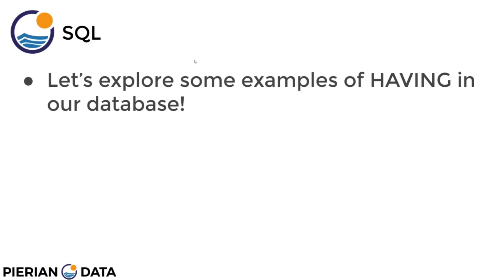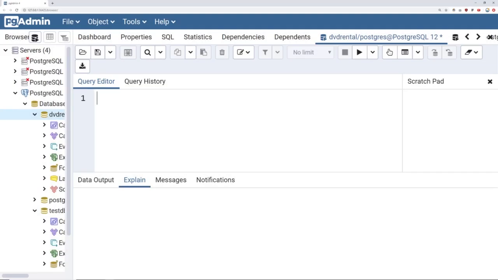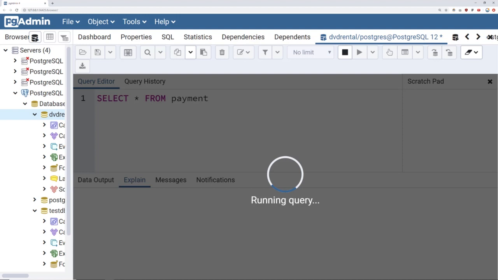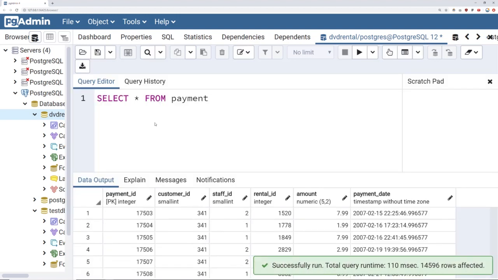All right, let's explore some examples of having in our own database. I'm going to jump to pgAdmin now. All right, here I am at pgAdmin. I'm going to work through a very similar example to the one we just made up. Let's first check out our payment table. So select everything from payment, go ahead and run this. And we're already familiar with this. We have the customer ID, staff ID, etc.